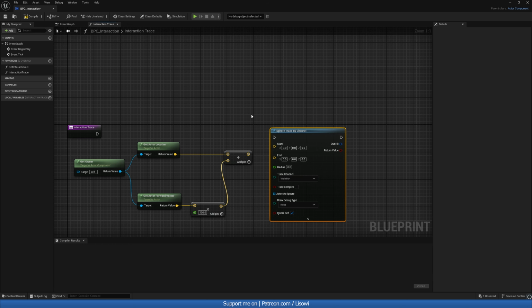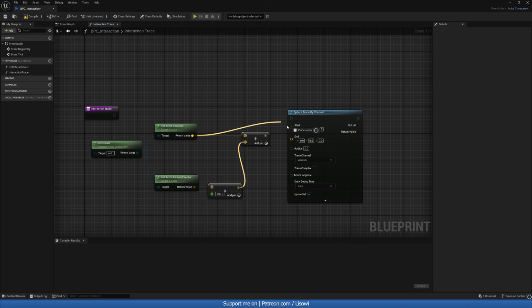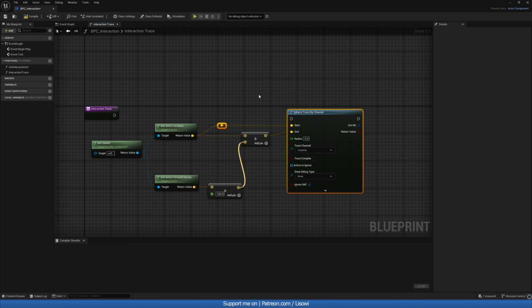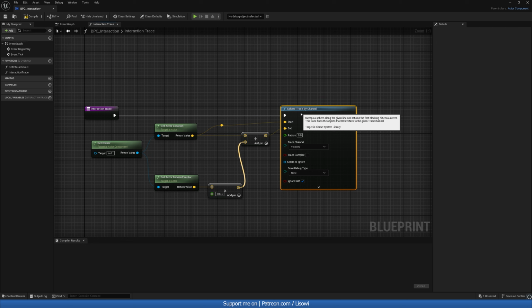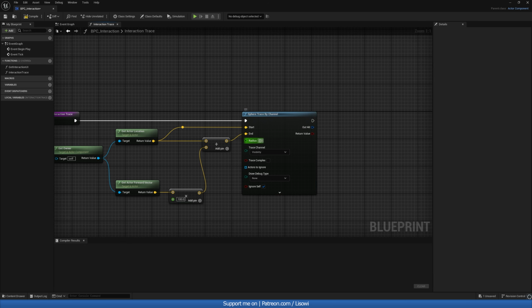And this is what we want to use. So our starting position is simply this, and our end position is our origin plus the offset. This goes in there. Looking nice. Now for the radius, you want to give it something because we're using a capsule. So 70 should work for me.